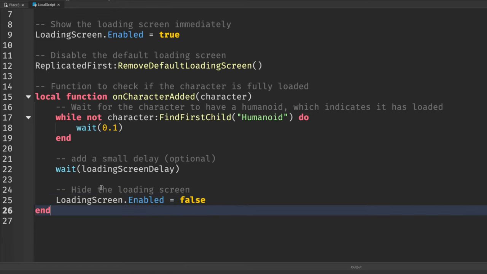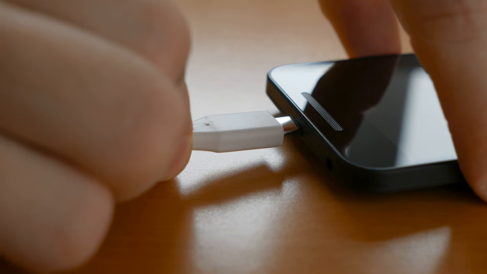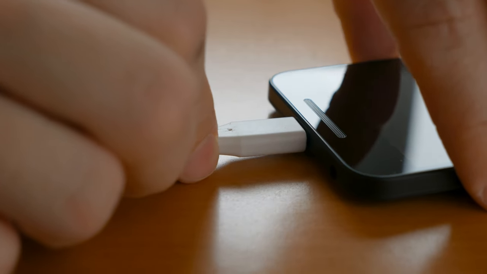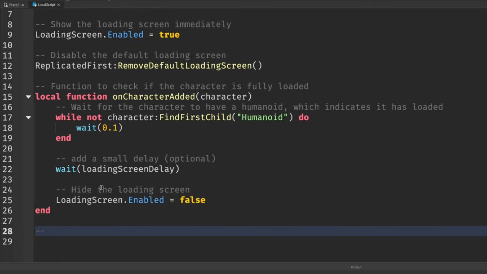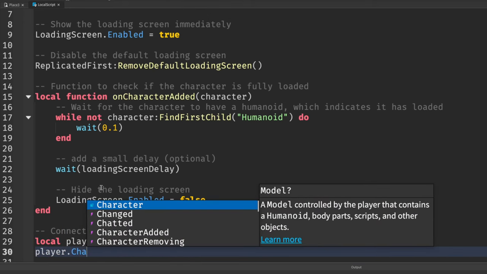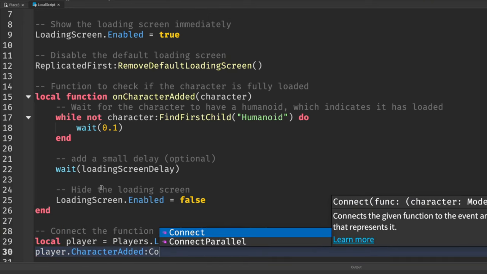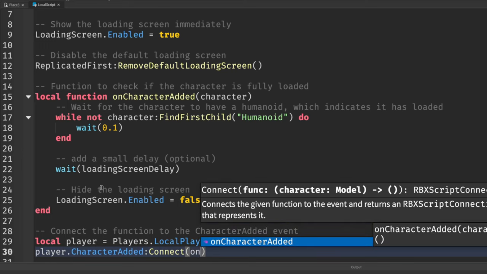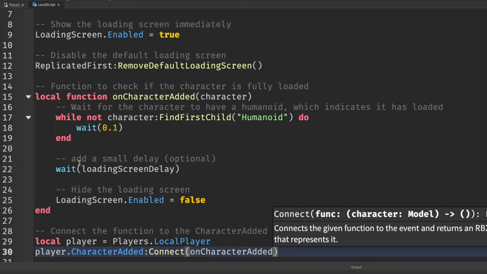So now we need to connect that function whenever a player's character is added. So we will connect the function to the CharacterAdded event, which is local player equals Players.LocalPlayer, then player.CharacterAdded:Connect. Then we just pass in that function we made, onCharacterAdded.